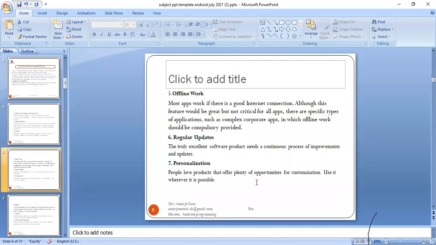People love products that offer plenty of opportunities for customization. Use it whenever it is possible. The winning apps have features such as flexible fonts, background settings, colors, etc.